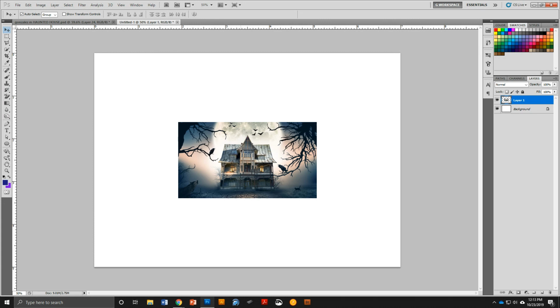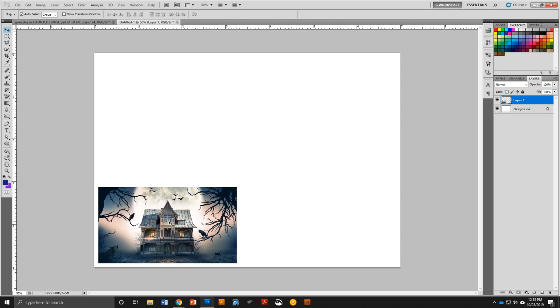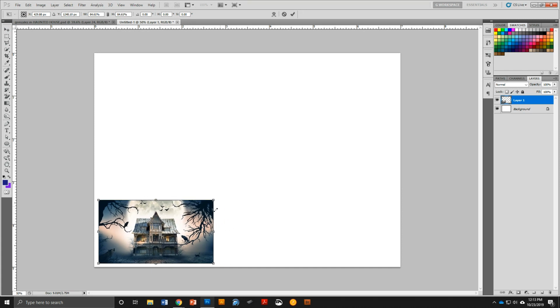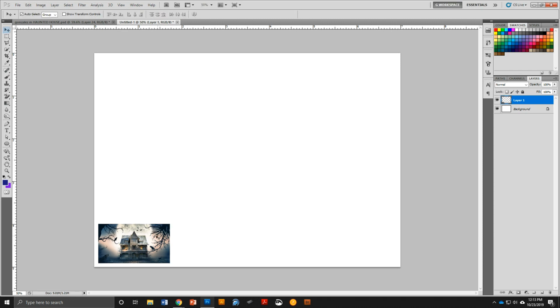And there she is. Our beautiful haunted house. Well, maybe not so beautiful. But what I'm going to do is I'm going to take it and I'm going to use Control T while holding the shift bar. I'm going to take one of the corners and just kind of drag it down to where it's small, because I'm going to use this as my reference picture. Now, this reference picture is kind of important because I don't want to trace it. I just want to use it as a little bit of a guideline.